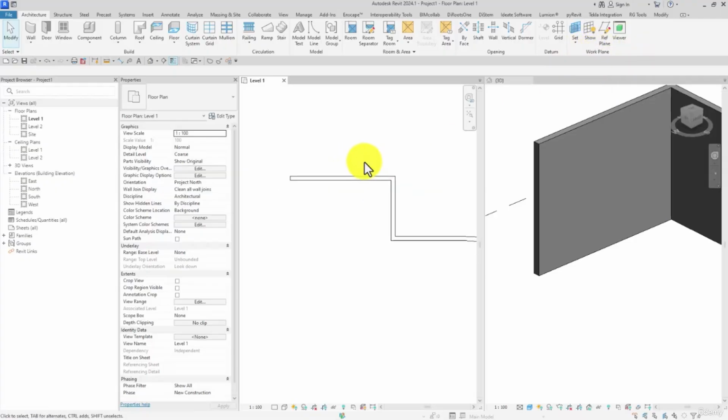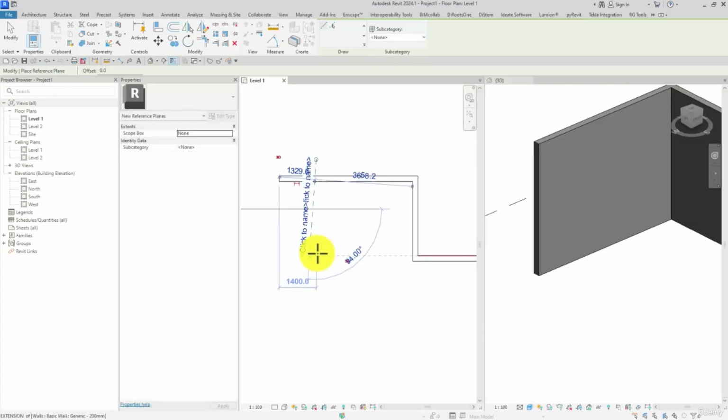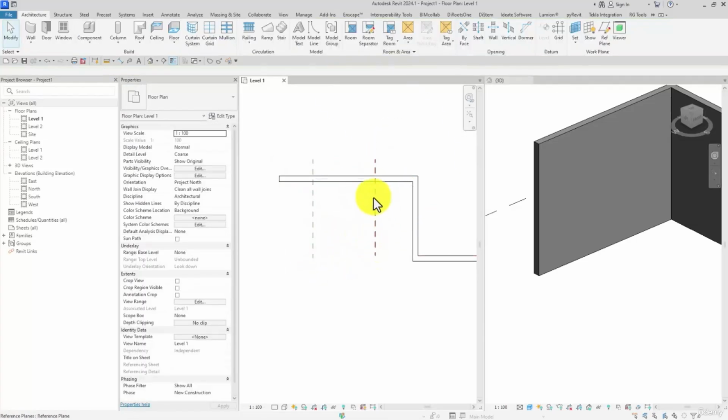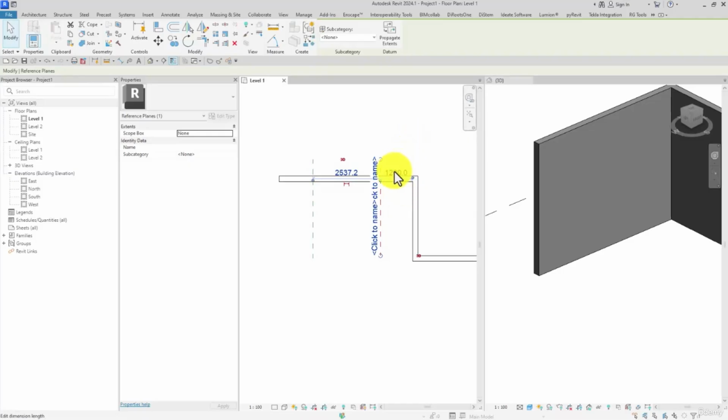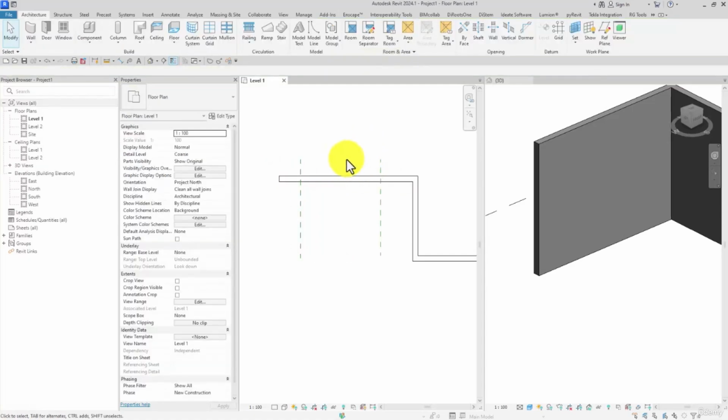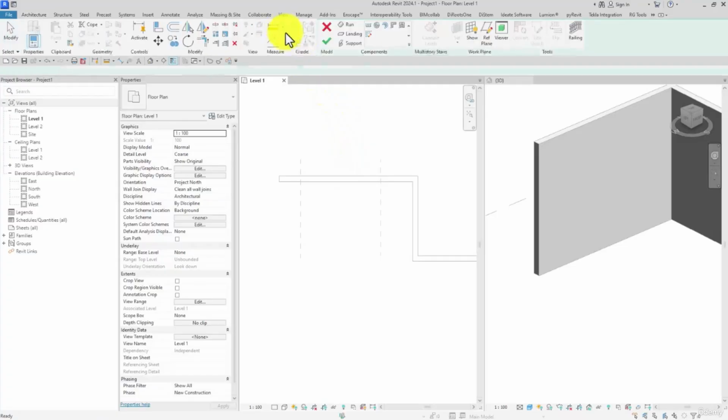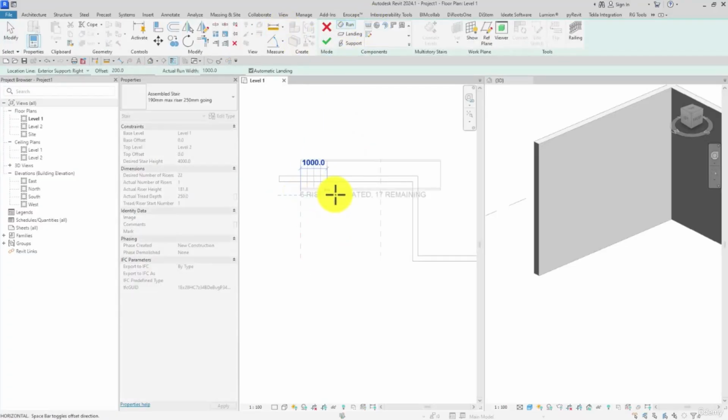But what is that? If you select or launch the reference plane before starting the stairs command, for example, I draw these reference planes like this way, 1200 for the landing and 3 meters for the length of the stairs, for instance. Then I pick the stairs, then I can draw it, watch this, without any problem.